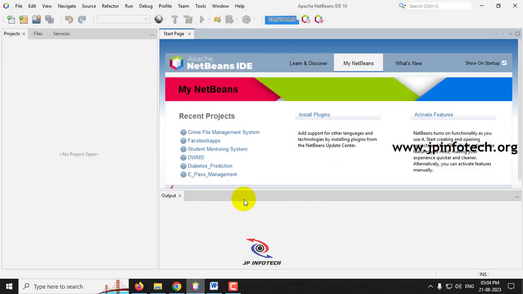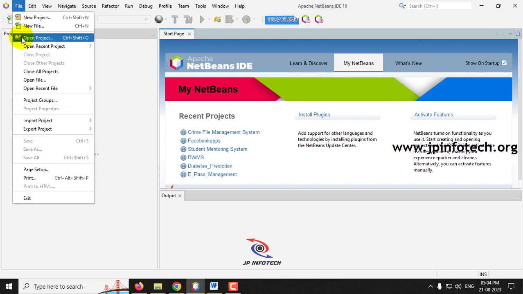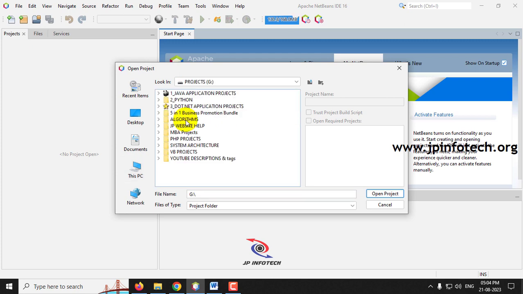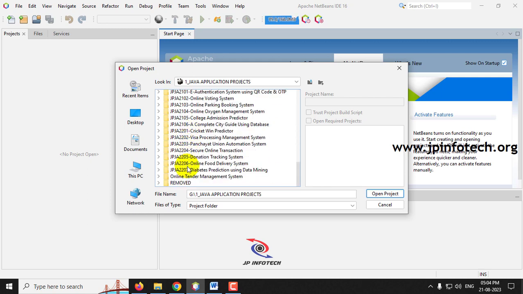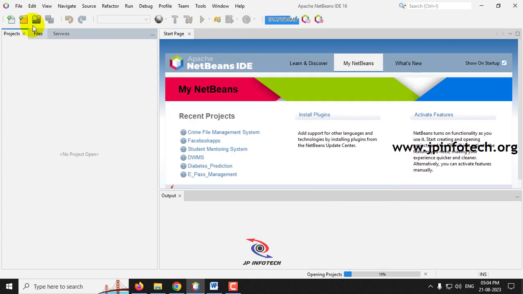First open Apache NetBeans IDE 16. Let me import the project into the IDE. Go to the File menu and click Open Project. Now go to the source code location, select the e-tender project and click Open Project. Kindly wait till the project is completely loaded into NetBeans IDE.